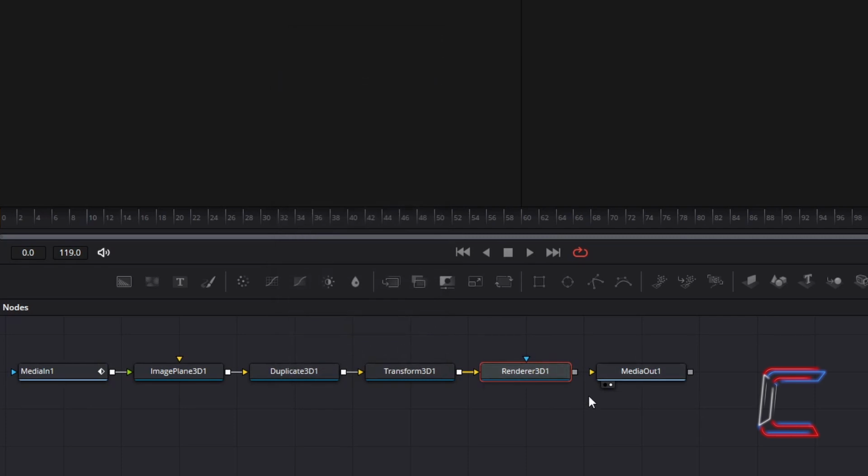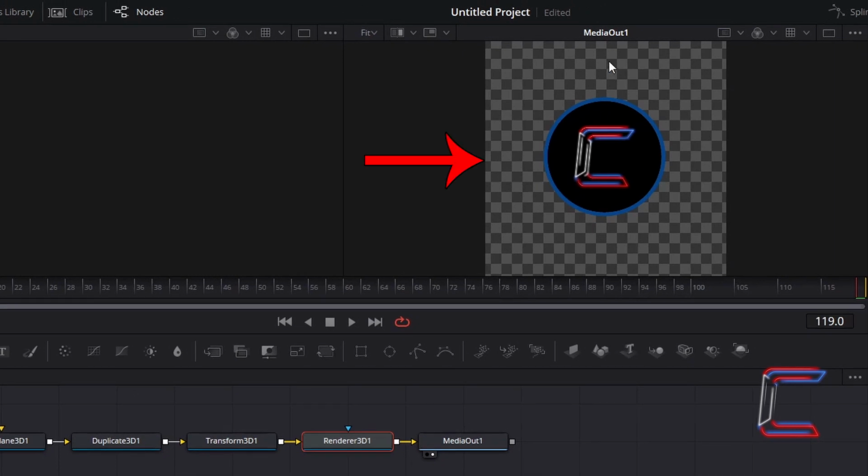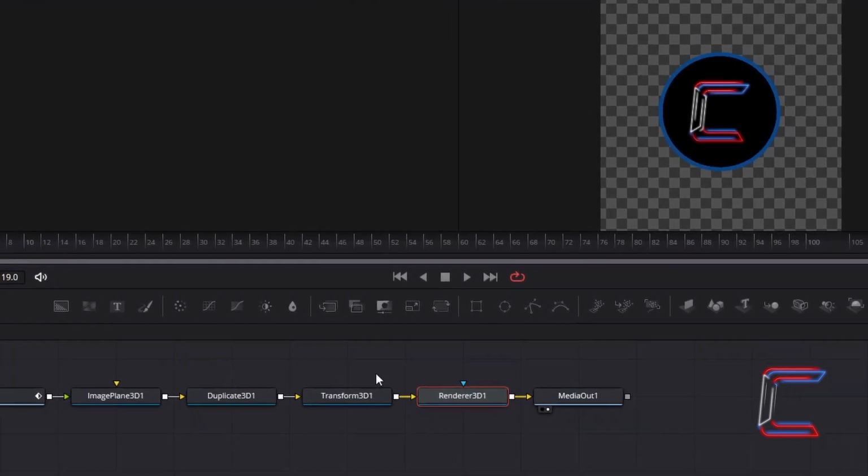Connect the Renderer 3D node to your Media Out 1 node by selecting the grey box to the right of Renderer 3D and dragging your mouse cursor to the yellow arrow to the left of Media Out 1, to make a connection. A preview of the video should appear underneath Media Out 1 at the top of your screen. If this doesn't appear, select the Media Out 1 node and drag this to the preview window towards the top of your Fusion window, letting go of your mouse button once you are in the section above the frame timeline. Select Transform 3D.